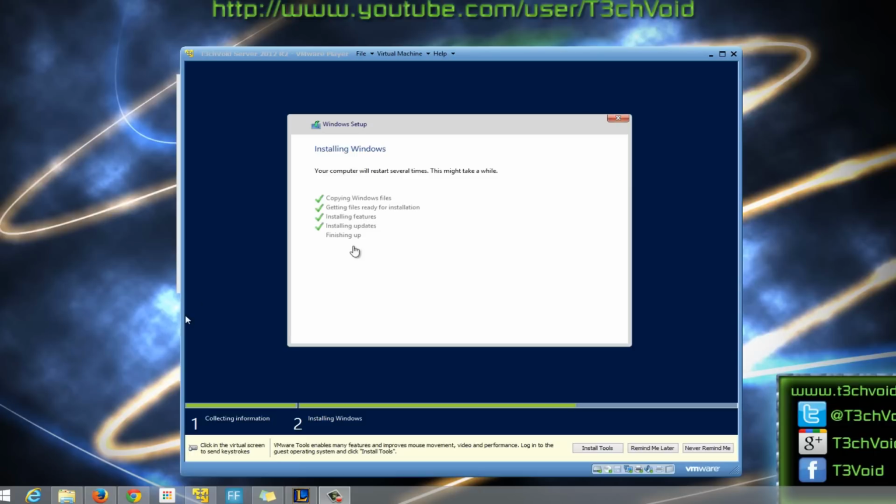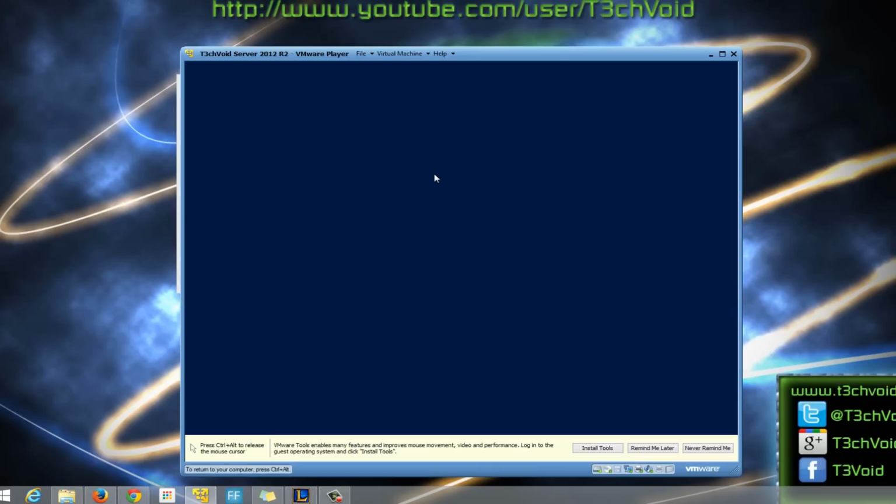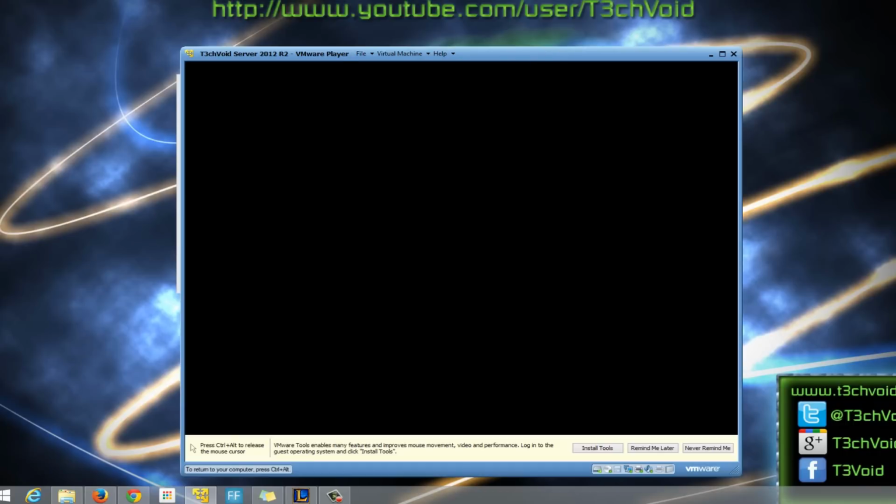Okay, guys, so the percentage is almost done. It's just at the last stage, and now the virtual machine is gonna restart. Starting in 4, 3, 2, 1, and it should restart. As you can see, there's a small blurb here that asks us about VMware Tools.